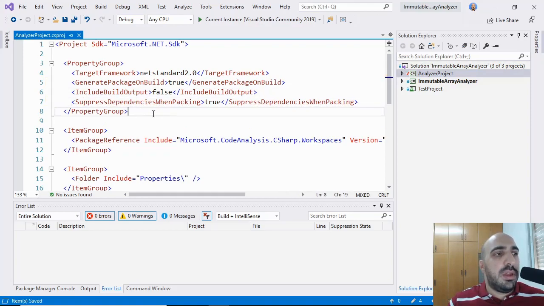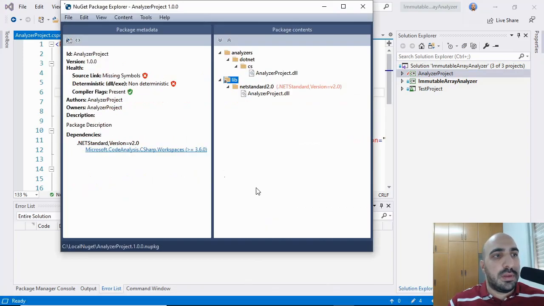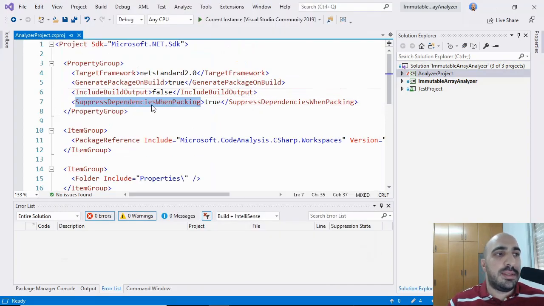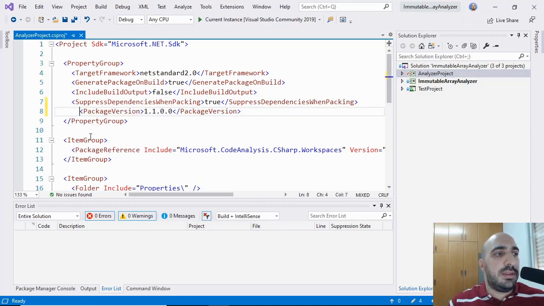Okay, so here I have added these two elements, and the first one is called IncludeBuildOutput, which is set to false, and this will cause the build system not to include the analyzer DLL as an output in the NuGet package, which is this part, right? And this other element, which is SuppressDependenciesWhenPacking, I set it to true here, and this will cause the build system not to include the dependencies of this project into the NuGet package. Okay, let me increment the package version here and rebuild.